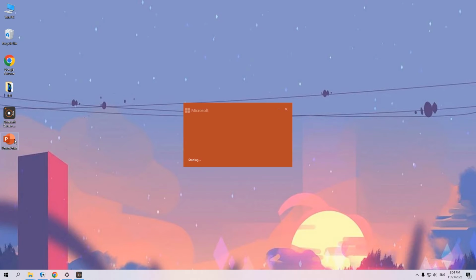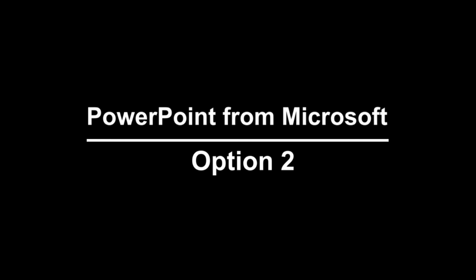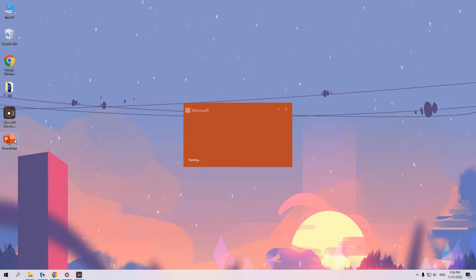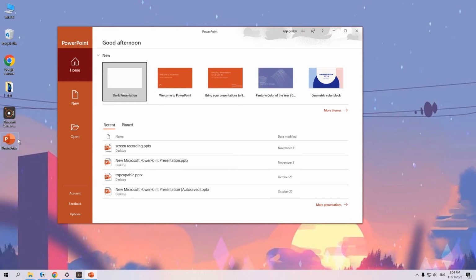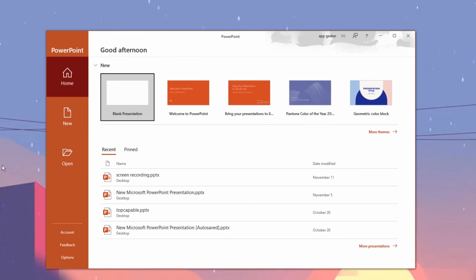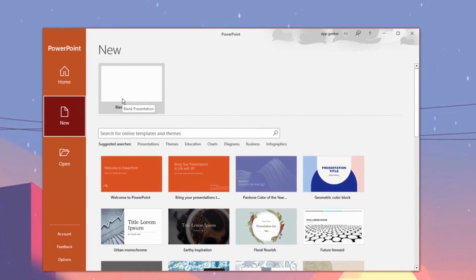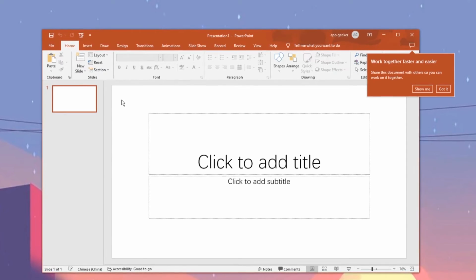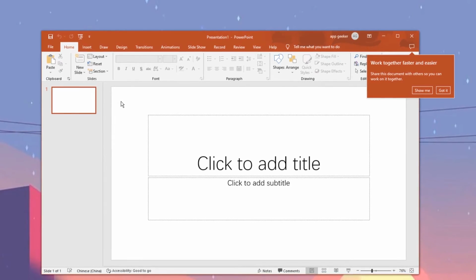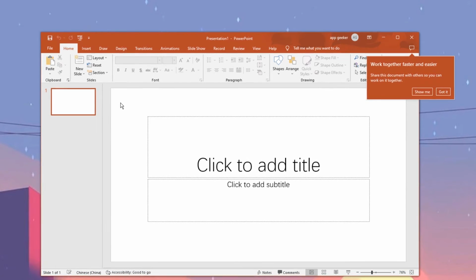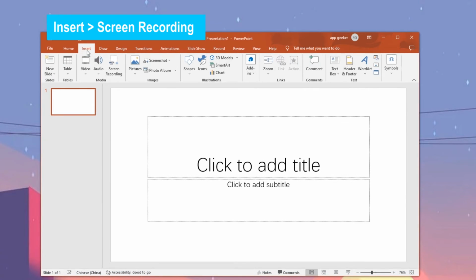And the next option we're gonna show you is to record your computer screen using the PowerPoint from Microsoft. When you have the PowerPoint installed on your Windows 10, you can surely launch it to create a basic screen recording. So on your computer, just simply create a new PowerPoint. And add a new slide here. When you need to capture the screen from your computer, at the top, find Insert, and click on it. Then select the screen recording option from the right corner.